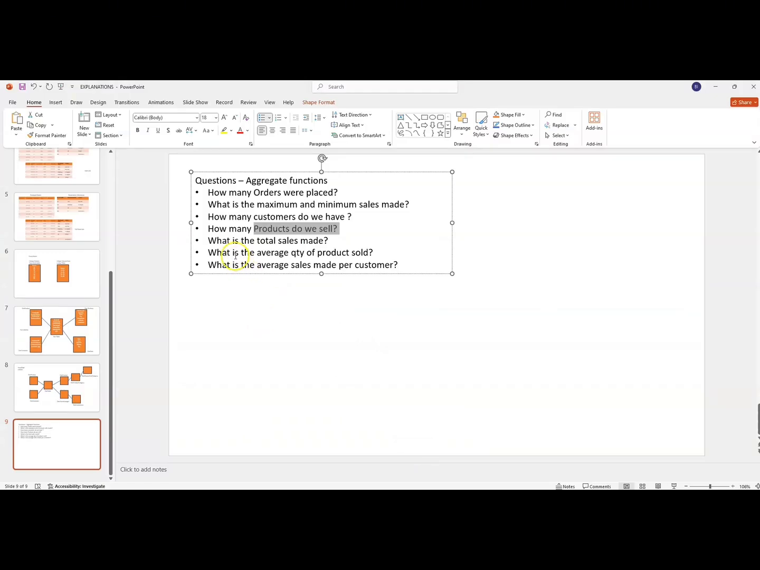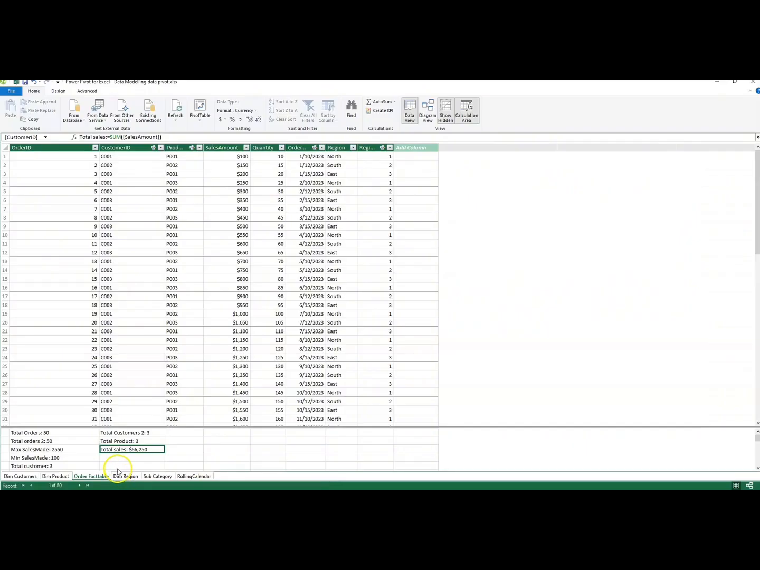So the next thing we're told to find is the average quantity of products, and the average sales made per customer. So to find the average quantity of products, I'll come here, select somewhere here, then I'll say average quantity of products.